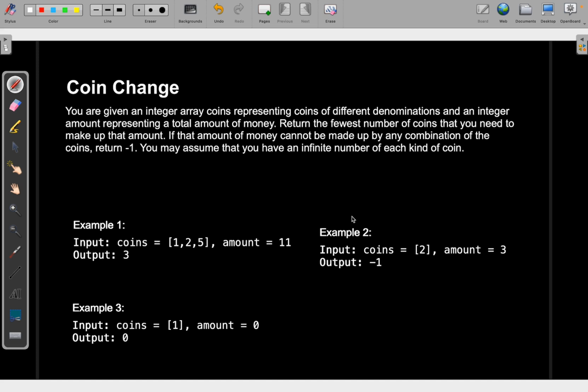That means even if you are cracking lower package companies, 6 LPA, 5 LPA, you might get this type of problem because it is so famous. Okay, so let's check out this problem.